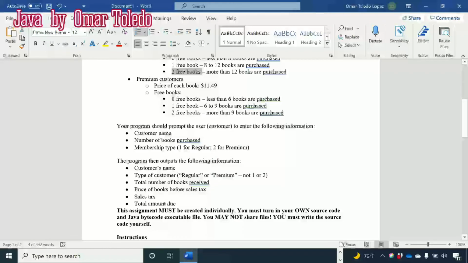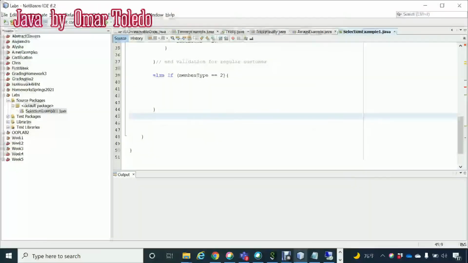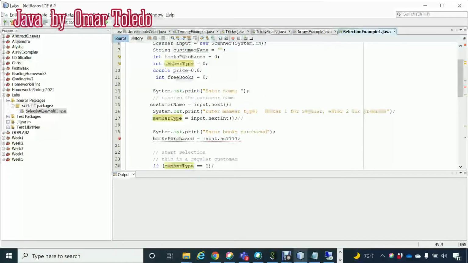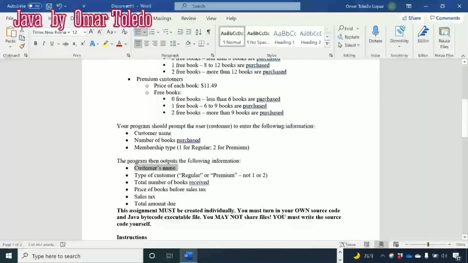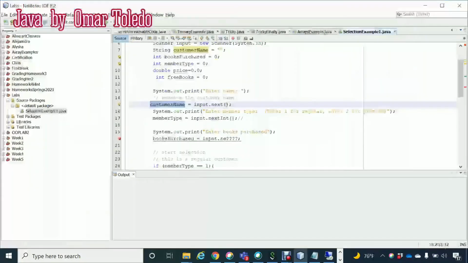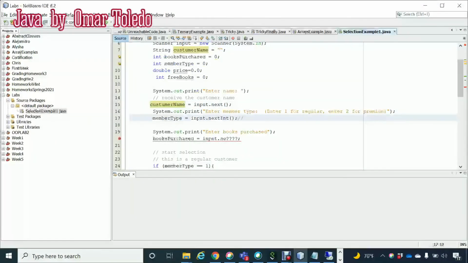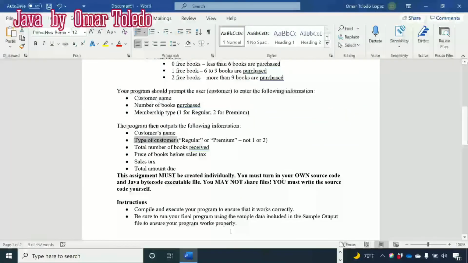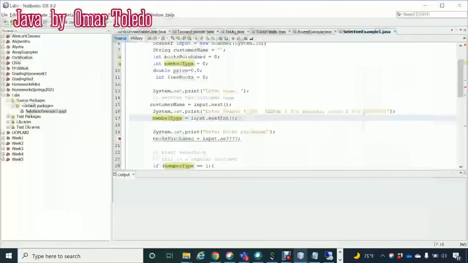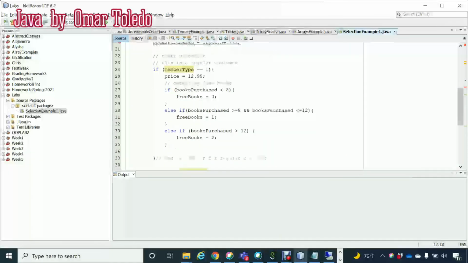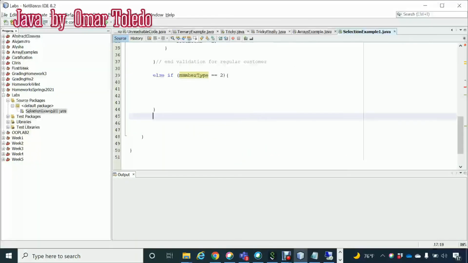What do you have to do here? The program output then the following. Customer name, we already have that, right? We have the customer name in the variable customer name. Perfect. What else? Type of customer. Member type, we have 1 or 2. Total number of book received. How are you going to get the total number of book received? Let me do that here.